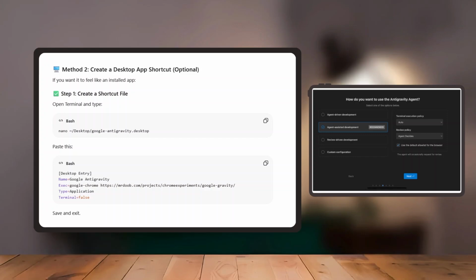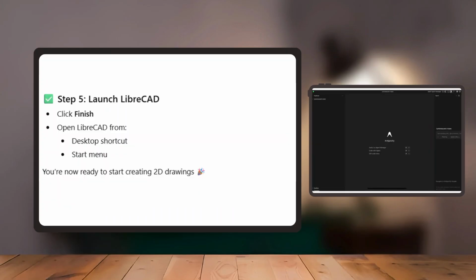If you want it to feel more like an install tab, you can create a desktop shortcut using the terminal. Open Terminal and create a new desktop entry file on your desktop. Then add the required application details inside the file, including the name and the website link, so it opens directly in Chrome. After saving and exiting the file, you will have a desktop shortcut. Now, whenever you click that shortcut, Google Antigravity will open just like a normal installed application. And that's it.